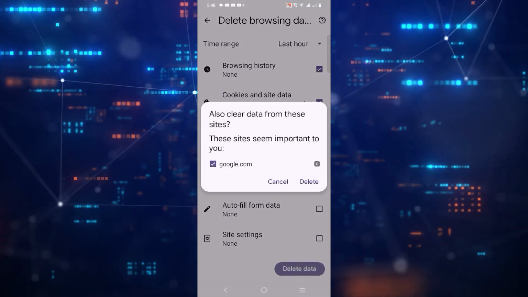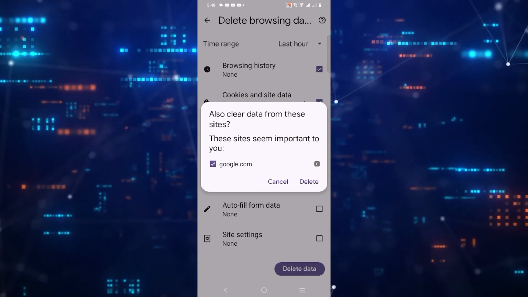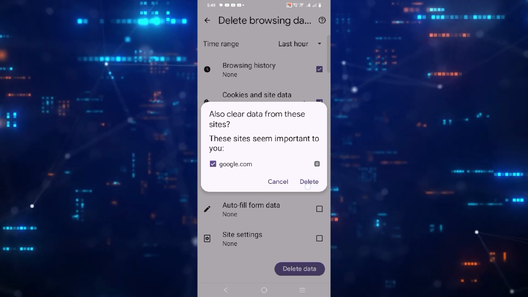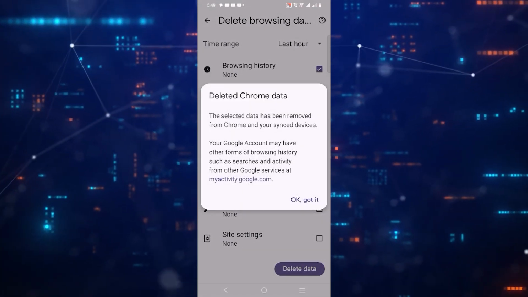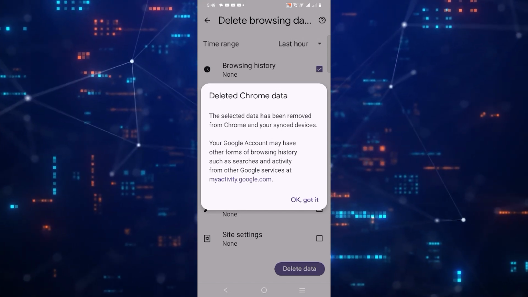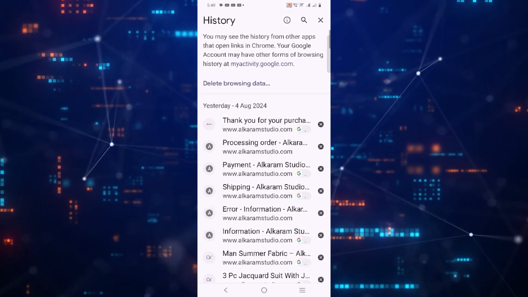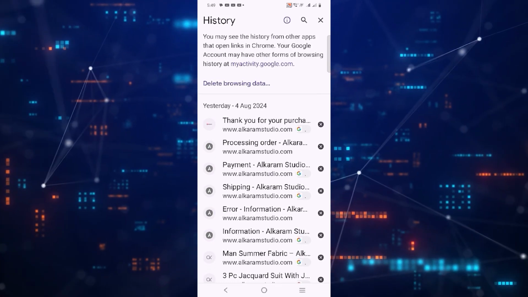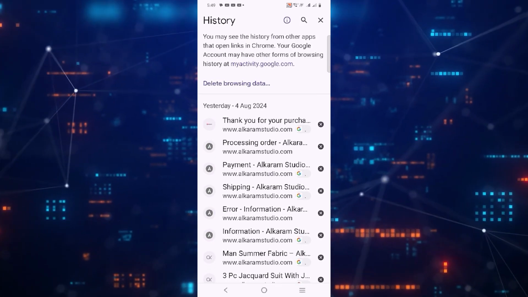After that, just tap Delete Data at the bottom center of the screen and tap Delete Data one more time to confirm it. You can also delete like this one by one, just tapping on the cross, if you only want to delete a specific thing from your history.